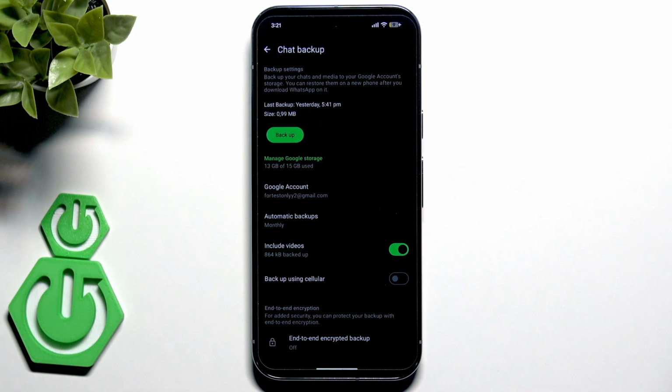And on the bottom we have end-to-end encrypted backup. If you choose to turn it on, in here basically you can create a unique password that you will need to type in the future if you want to restore the chats. But be aware that if you lose that password, you won't be able to restore the chats. But it's not necessary to create a backup.